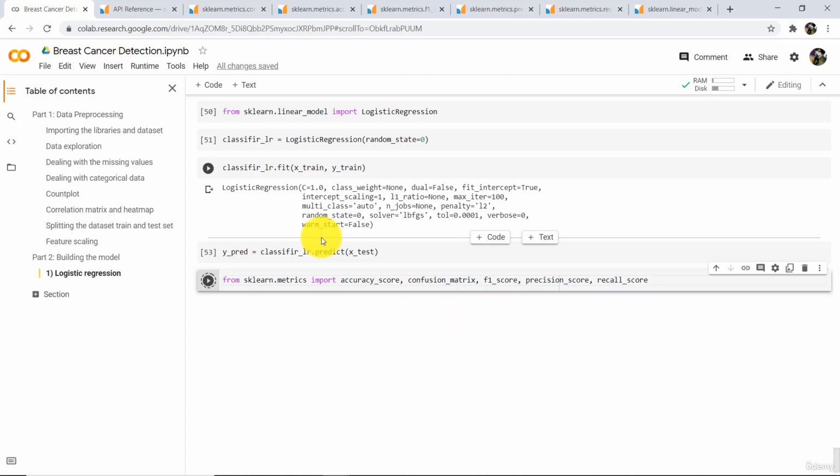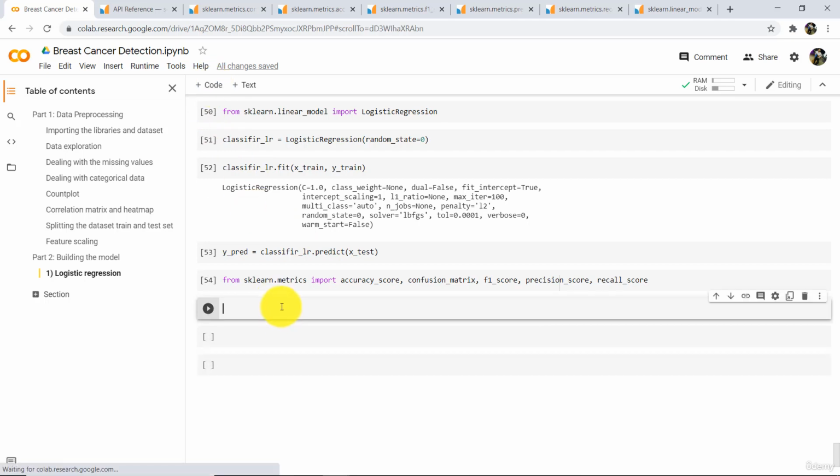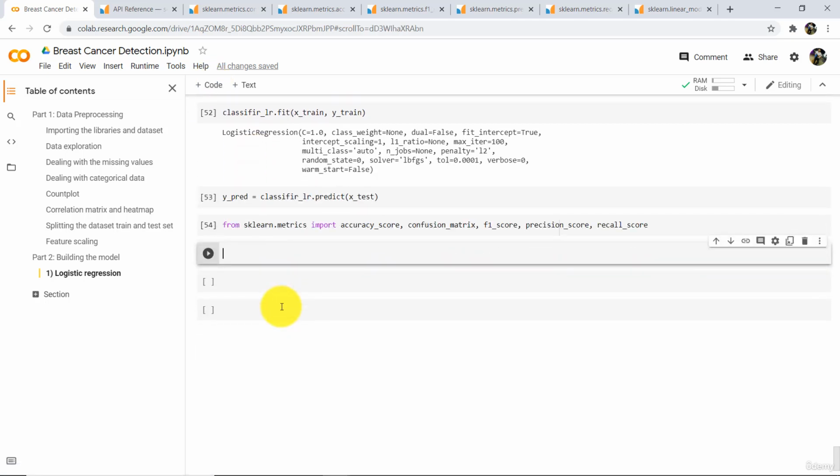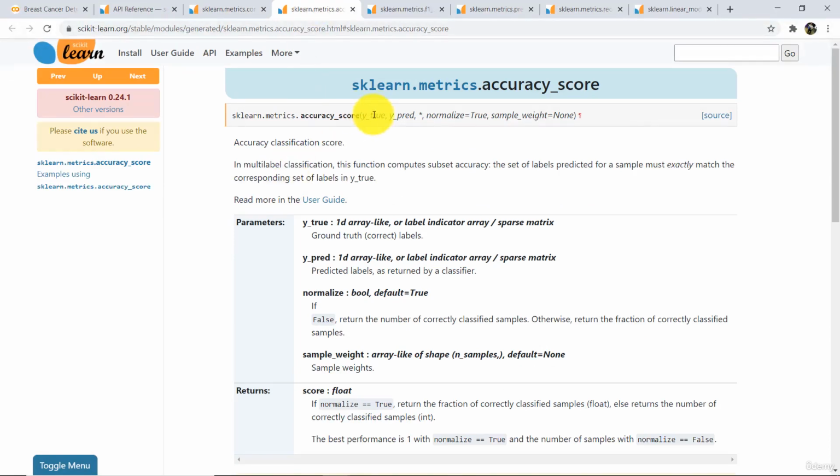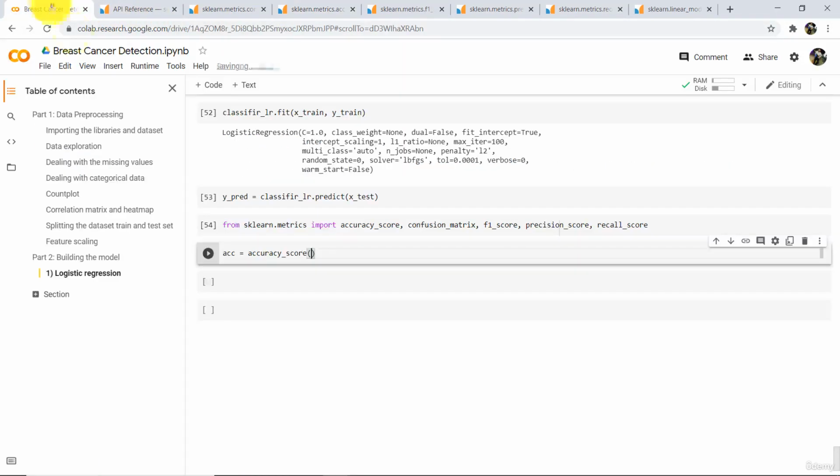And execute. Add a few cells. Now define a variable ACC. This is for accuracy score, and use this class accuracy_score. And here we have to specify two parameters for the accuracy score, y_true and y_pred. So y_true means y_test, comma y_pred.